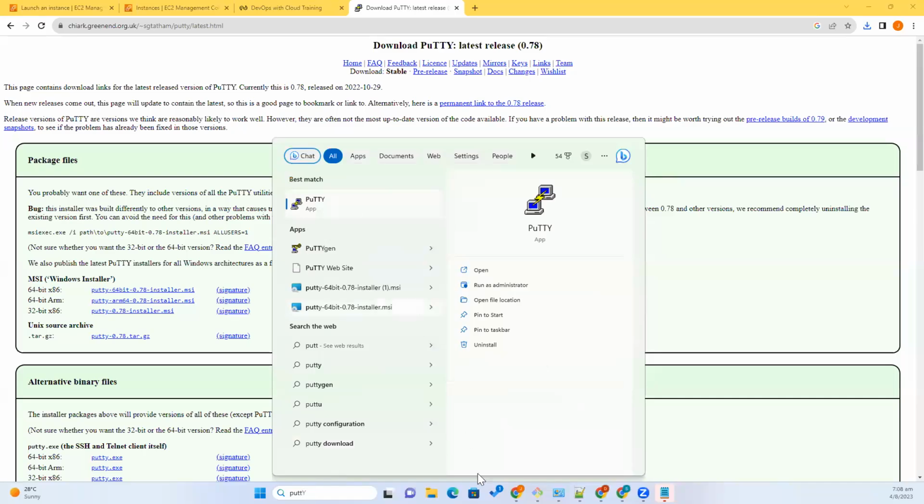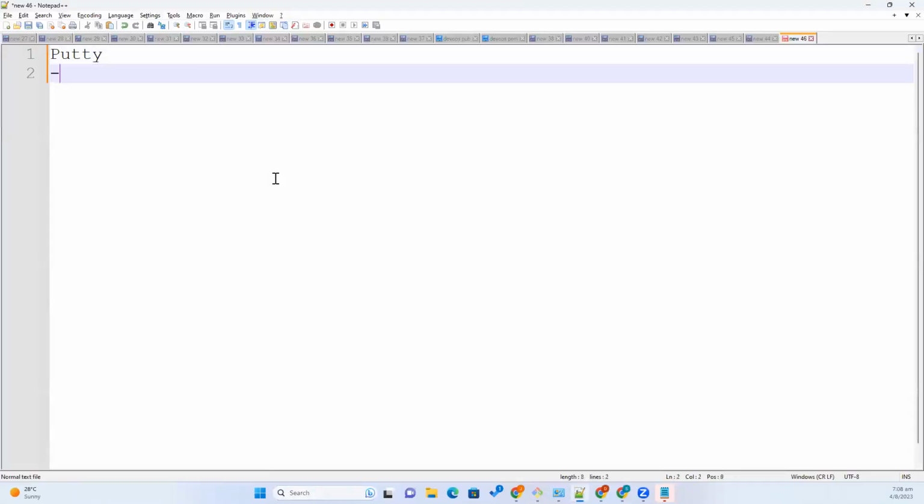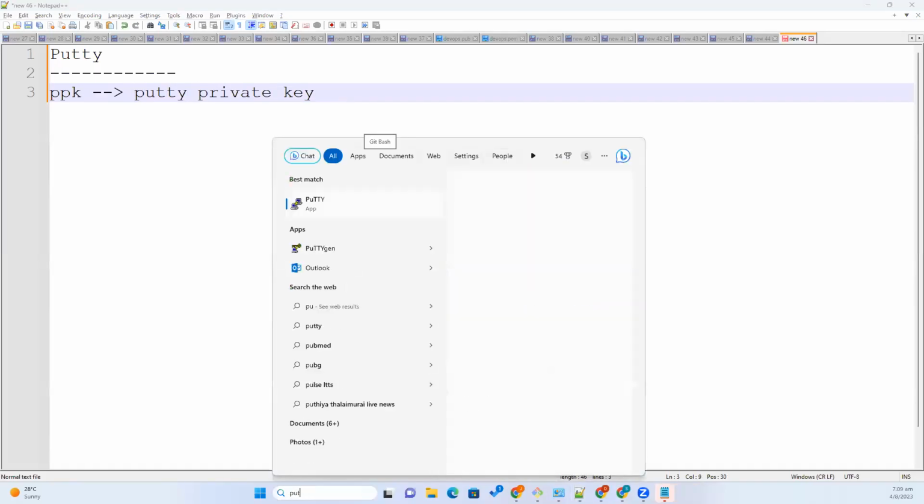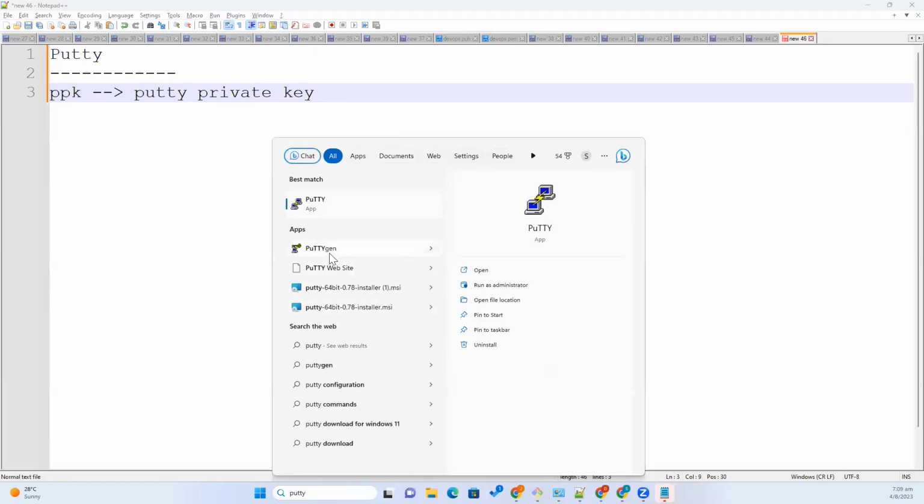PuTTY is installed, but PuTTY has its own key format, that is ppk, PuTTY private key. This is its own mechanism to connect to the servers, and when you install PuTTY, they give you one more piece of software called PuTTYgen.